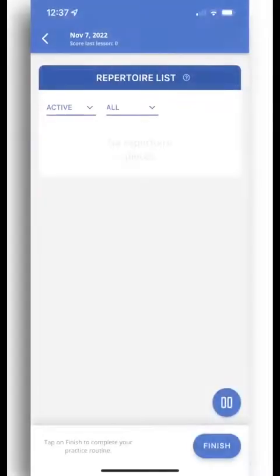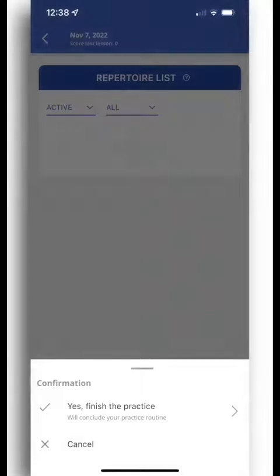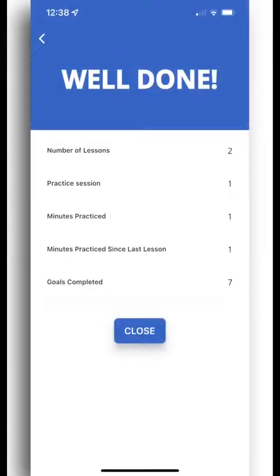Here we see the last step of the practice routine, in this case a very uninteresting view of an empty repertoire list. We tap on the Finish button at the bottom, then confirm our choice to finish. This summary screen appears after your data has been uploaded to the MetaPractice cloud, in this case showing a very unimpressive 1 total minute practicing. Hopefully you'll do better than me.